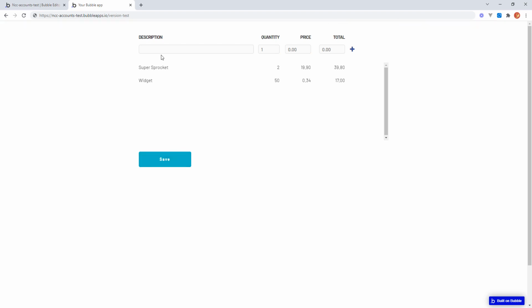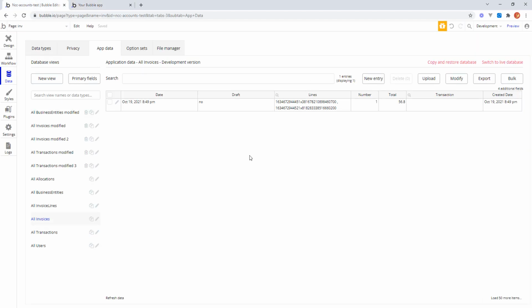Oh, I've saved it anyway. Sorry, I didn't mean to save it. I meant to put a new item and I ended up saving it. So I've saved it anyway. Now, okay, so we've got something with 2 lines on there. Okay, so let's have a look.